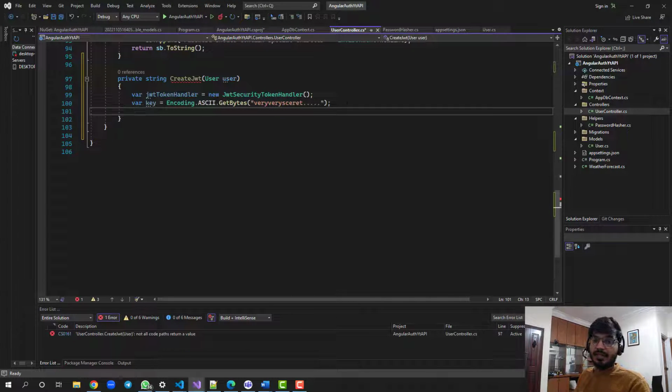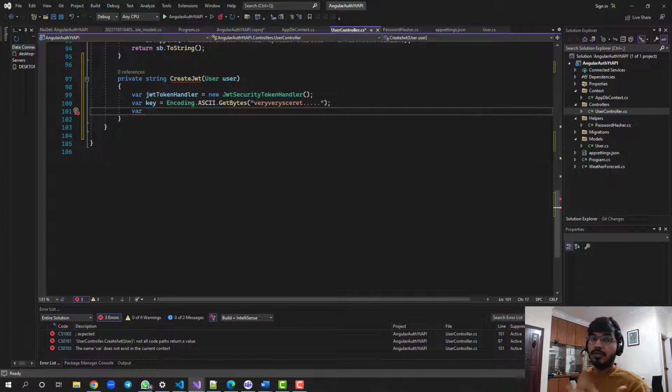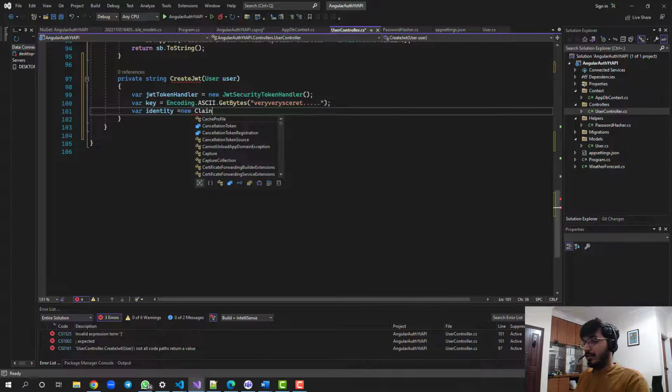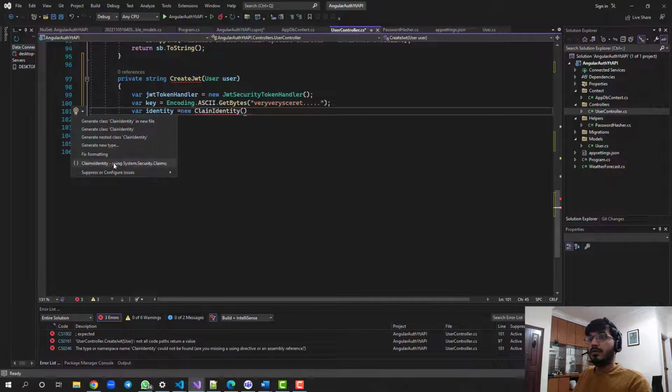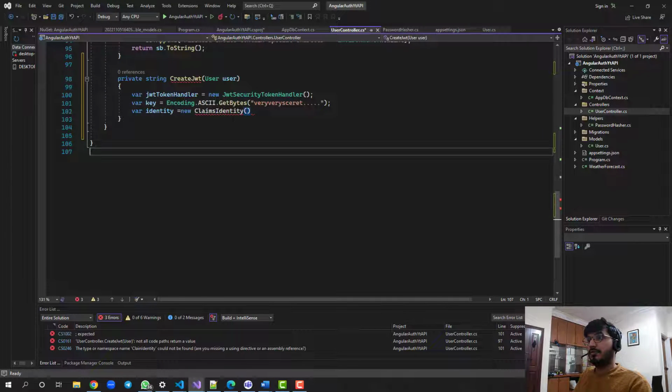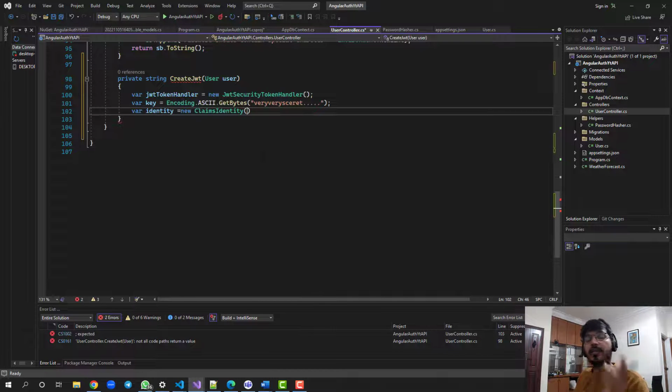And now that we have the key, we need to create the identity. As I told you, the payload, I also call it the identity. So let's create the identity. For creating that, we need to use ClaimsIdentity. So let's say new ClaimsIdentity. We need to import this, so press Control dot. Okay, so we have our ClaimsIdentity. Inside this we need to send the list of claims.